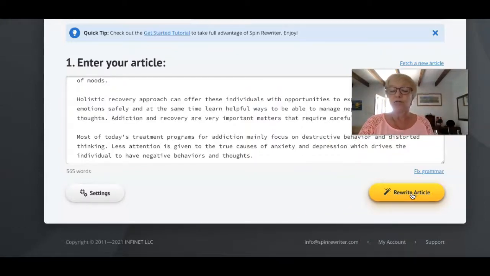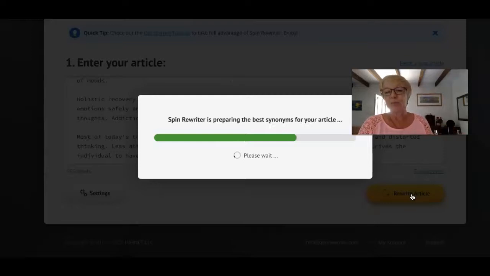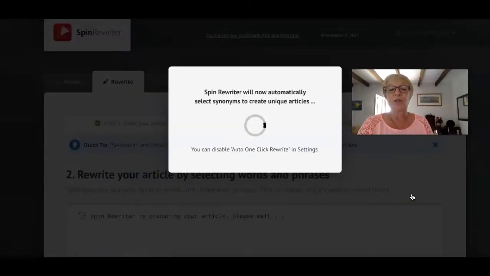And then further, if I just move this, you can see this button here, which you press to rewrite the article, and you can choose the number of times that you want to rewrite the article. So that's what this software does. It's rewriting that article automatically.